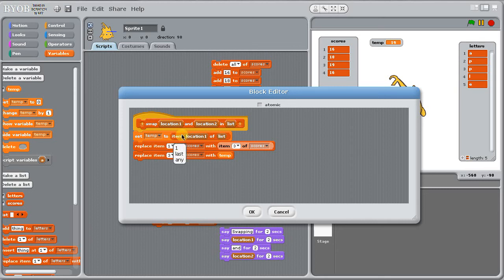Well, same thing. What I'm really trying to say there is the first location of, well, it's not always going to be scores. It's going to be whatever list I'm trying to work with. Item, it's not always going to be 3. Really what I'm saying here is the second location of, it's not always going to be scores, it's going to be whatever list I'm working with. And then the last line, same idea. 3, well, really that's location 2 of whatever list I'm working with, temp.